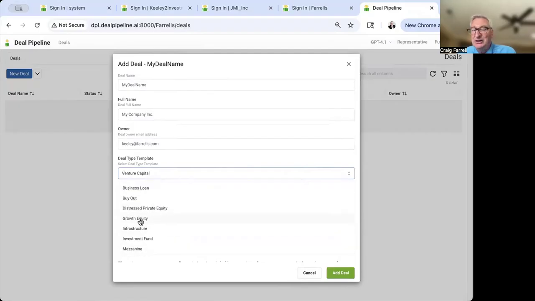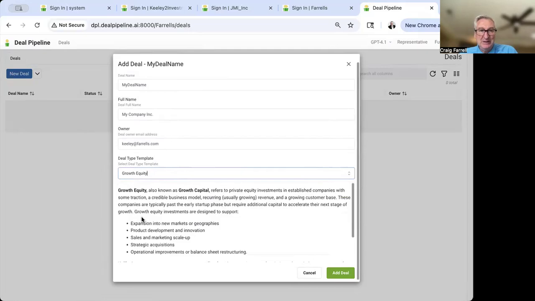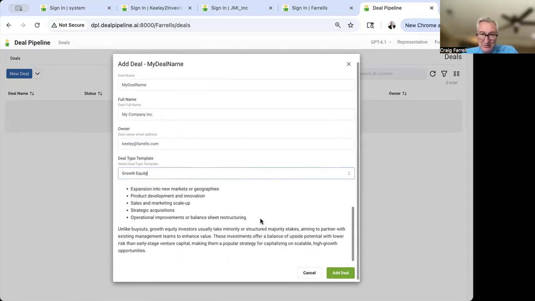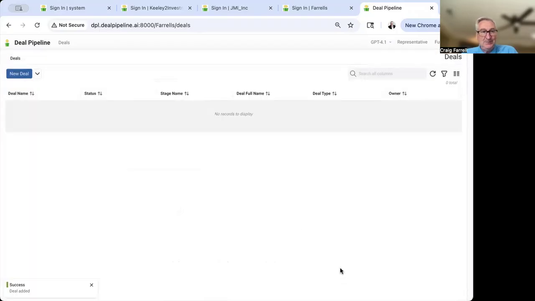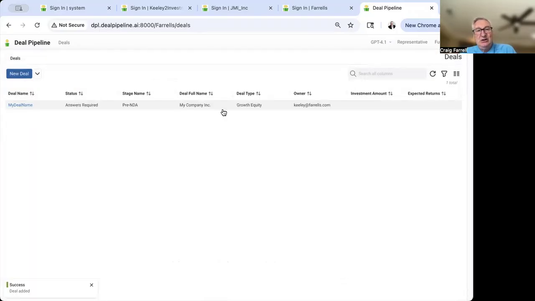Let's say we're a growth equity deal. We have a fund, we have some revenue. We're looking for an investment, a Series B or C or A investment round or something. Click there and it'll tell you what the deal is. And if you fit the description, click add deal. And then once you've done that, now your deal will appear.